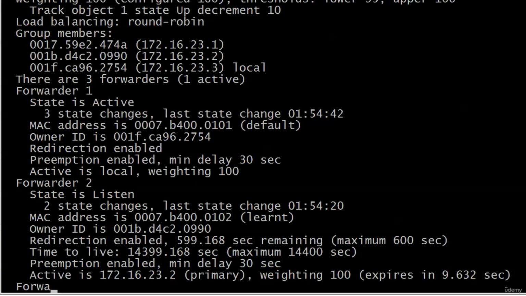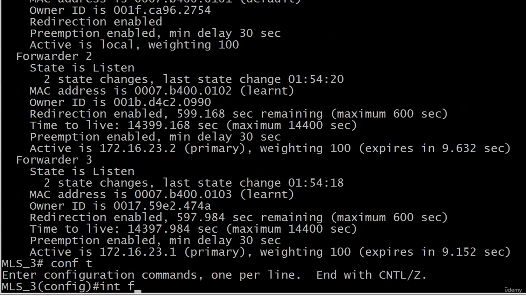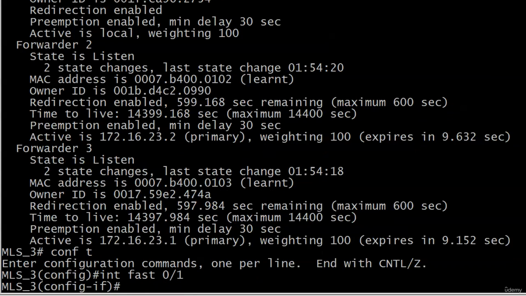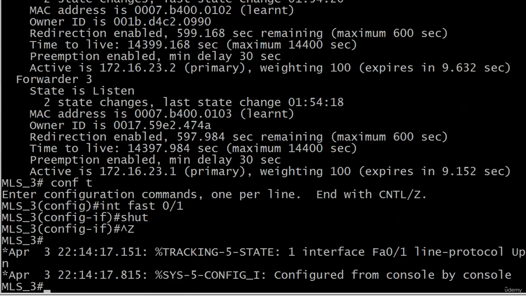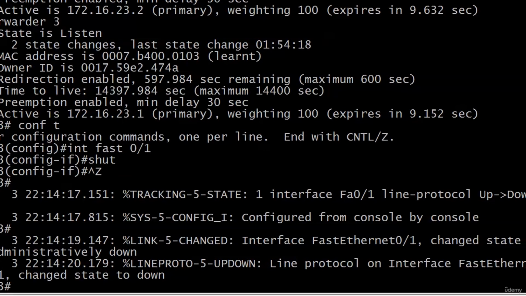So how can we test this? We're going to test it by taking that interface down and watching the fun. At least we hope it's going to be fun. Let's see what happens. Shutting an interface is guaranteed to bring the line protocol down. And notice the message that we received almost immediately. I'm going to move this over and get rid of the timestamp.